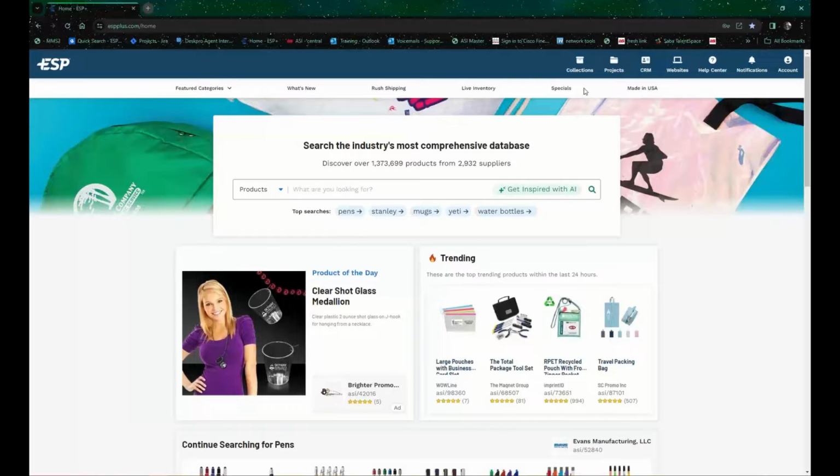Now, the first thing you see on the toolbar is collections. Collections is a group of products that you saved, which could be under a specific theme, or it could be just random products that you saved to the collection. On a collection, you can save up to 250 products, and collections can be used for presentations or orders, and I'll show you later on how you're able to start a presentation or order from the collections.